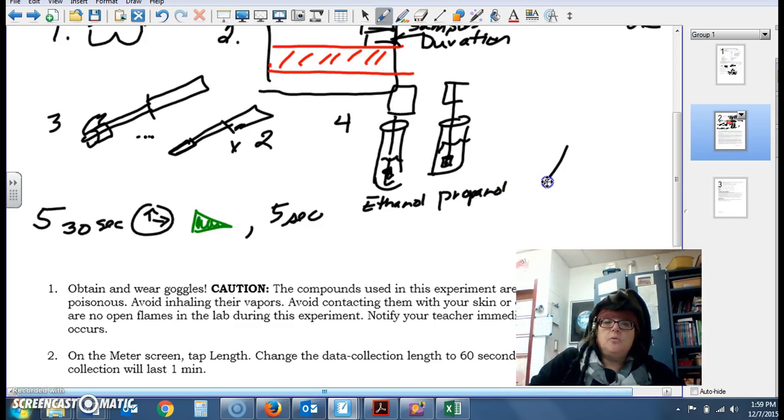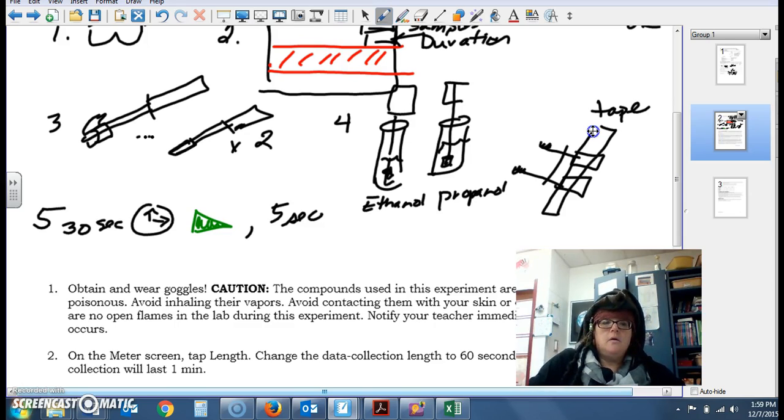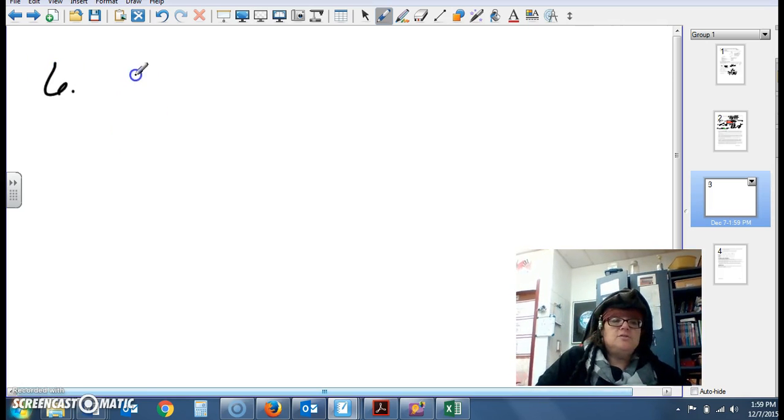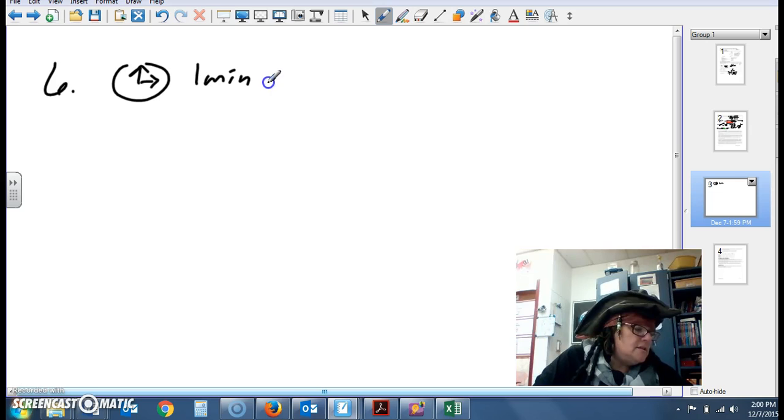So here's the edge of the table. We're taking one probe and another one right next to it with our little paper on the end, and we're going to take a piece of tape and tape them down. Okay, I appear to have run out of room, so I'm going to start a new page. Step 6, data collection will stop after 1 minute. And it'll stop automatically, so you do not have to hit the little red button. Examine the graph of the temperature versus time.